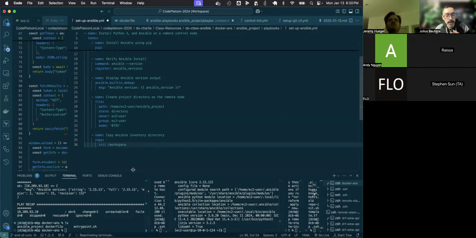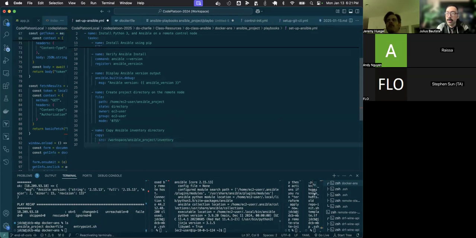Because if you're using a Docker container like I am, if you remember our Docker command, we use -v to mount our present working directory into workspace. So we're going to use workspace as our source. And this is about where your mileage may vary if your folder structures are different, etc. I'm going to set the destination to ec2-user and ansible_project.